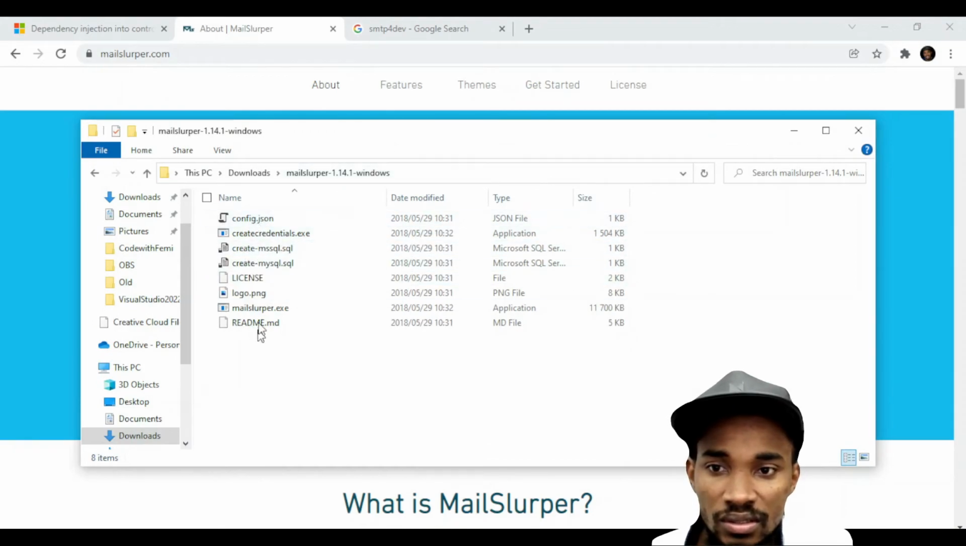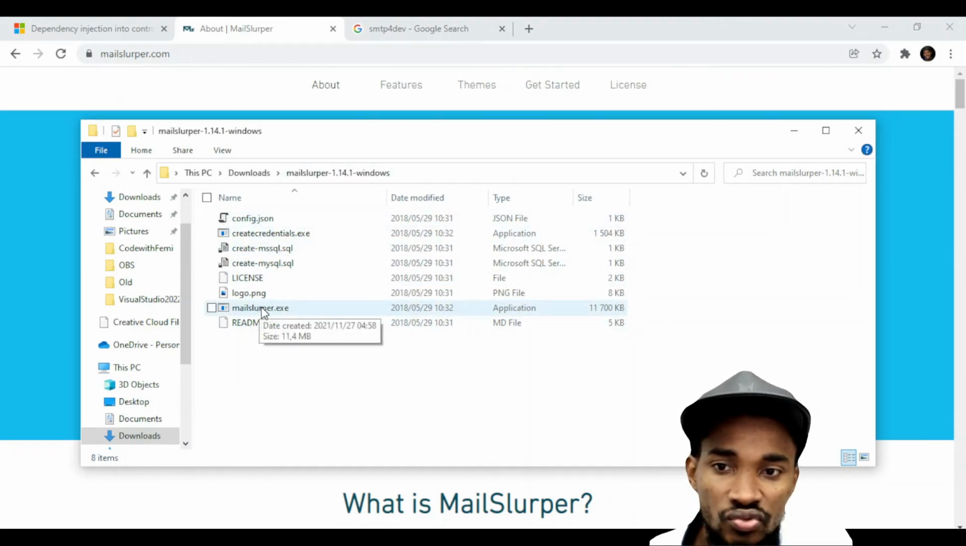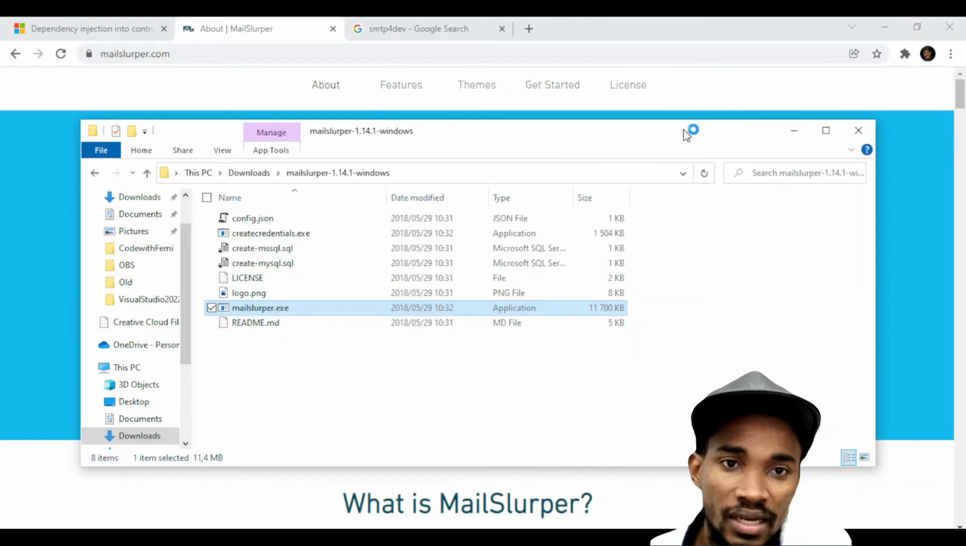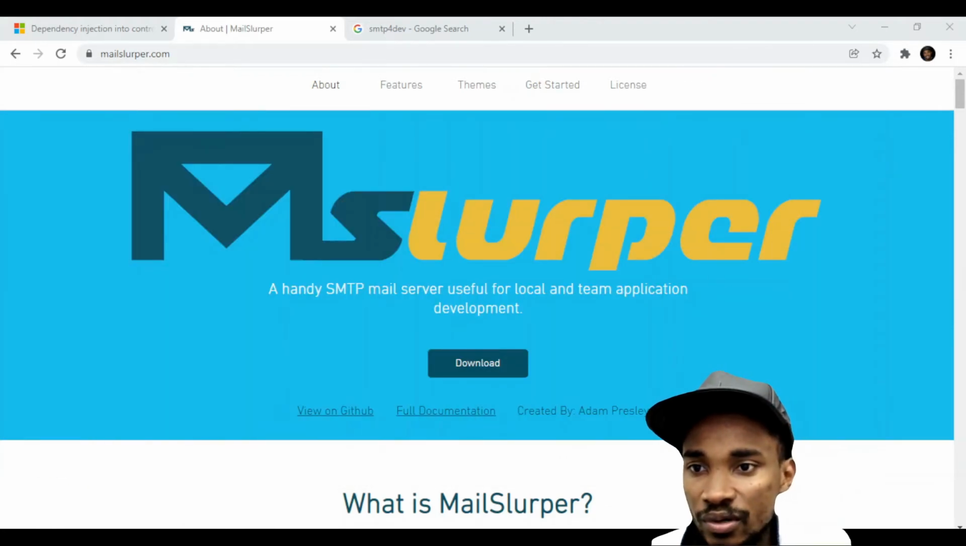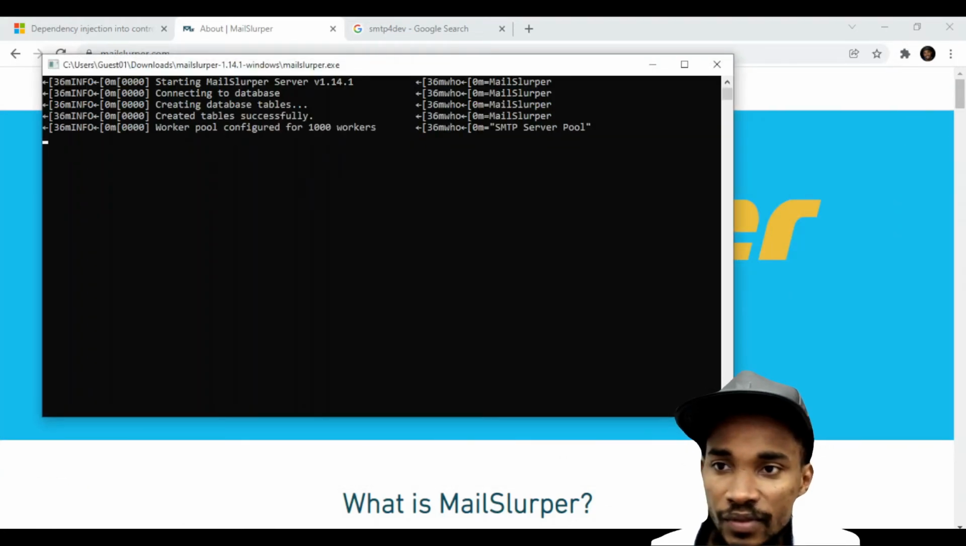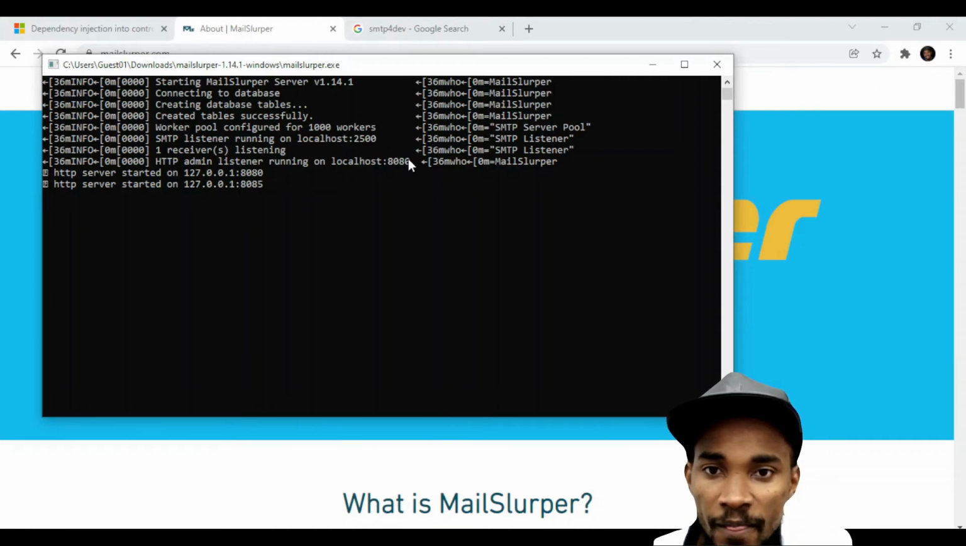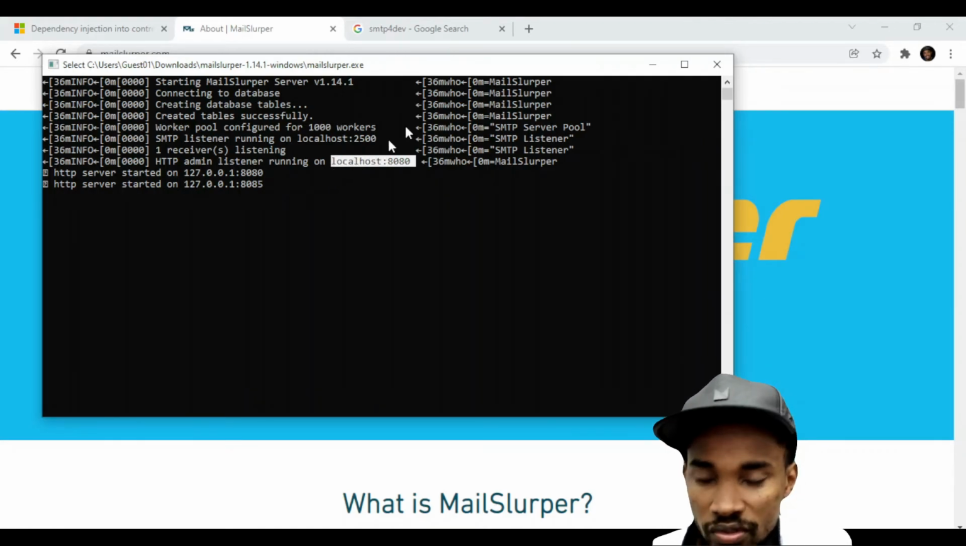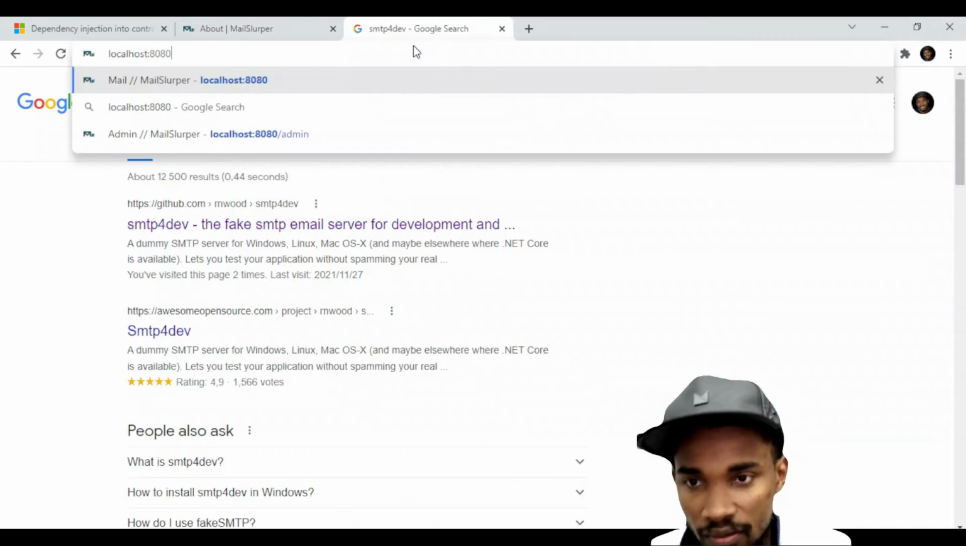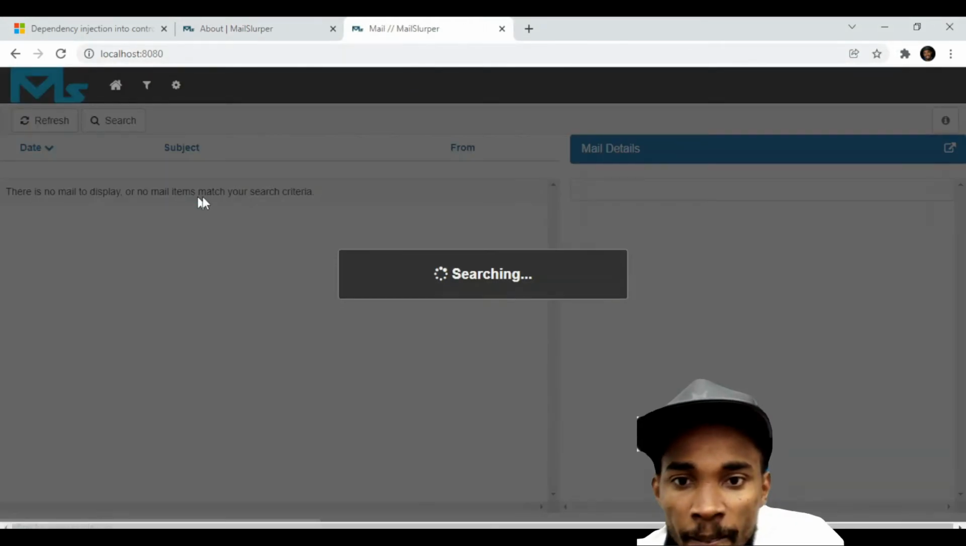This is what it looks like currently. I've downloaded it, and then all I need to do is just run this one for MailSlurper, and that would actually start up the fake SMTP server. You can see it's telling me it's listening. Then that means I can actually go to this link here. Okay, let's go there and see.